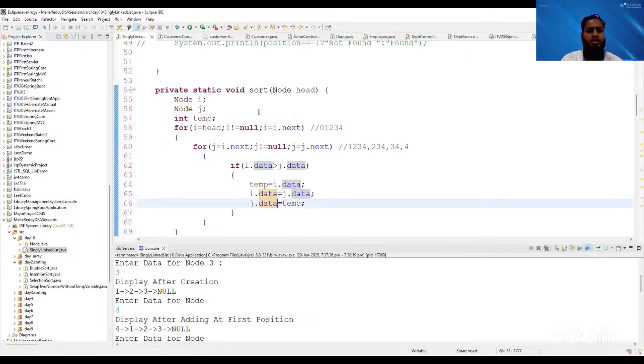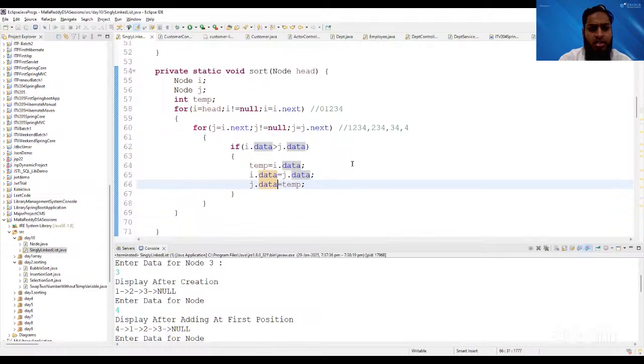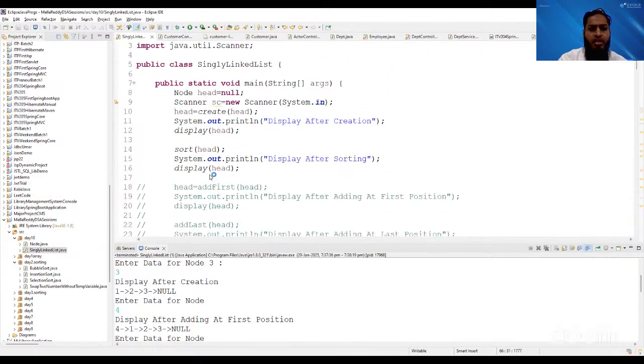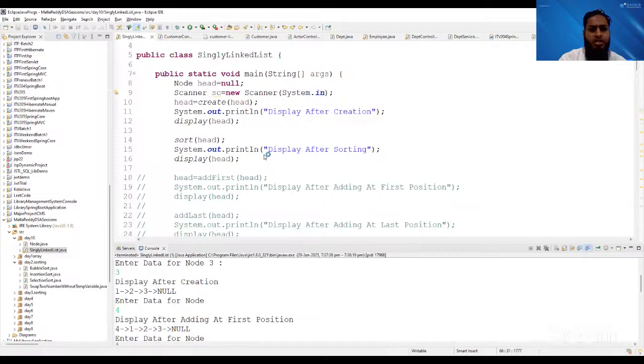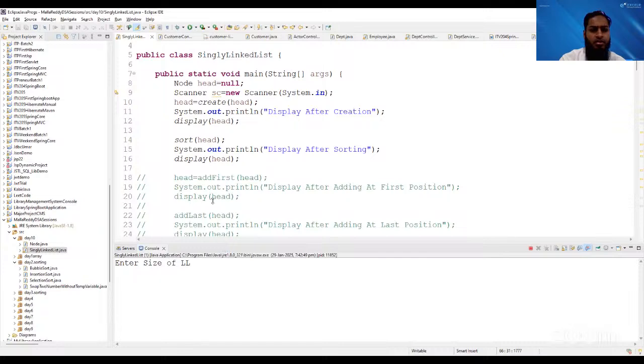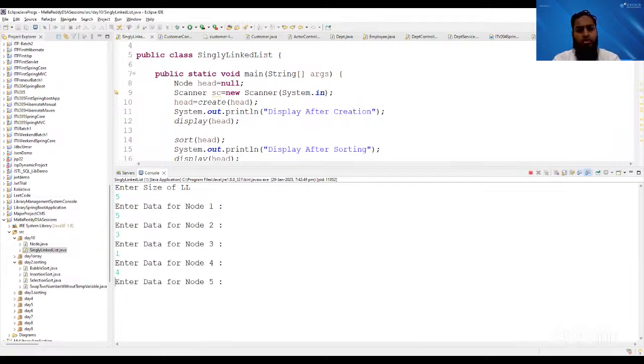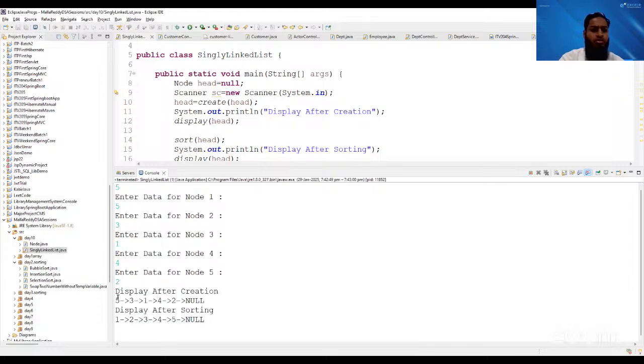Save it. Okay, so the same thing which we have done, I'm just playing around with pointers. So you should be familiar with this logic. I've commented out everything else, and all I've kept is just the sorting one. So let's try to run this and check how it works. If I enter 5, 3, 1, 4, 2, before sorting: 5, 3, 1, 4, 2; in ascending order sorting: 1, 2, 3, 4, 5.